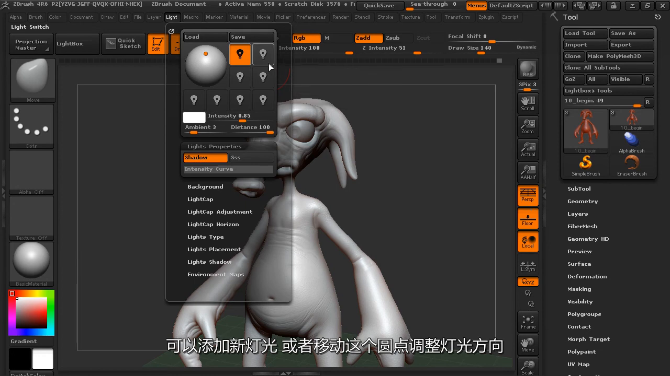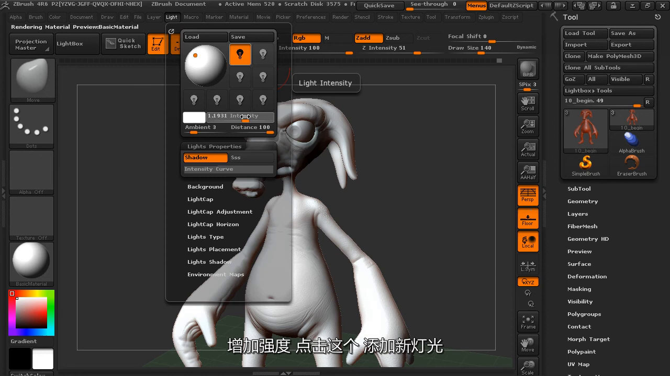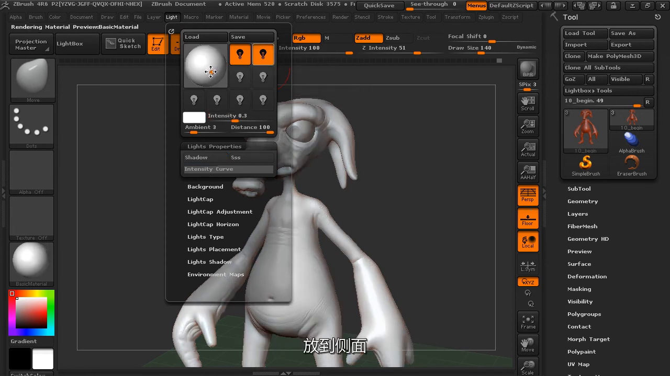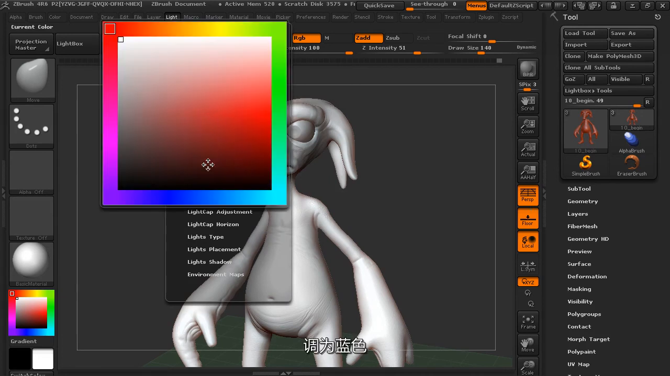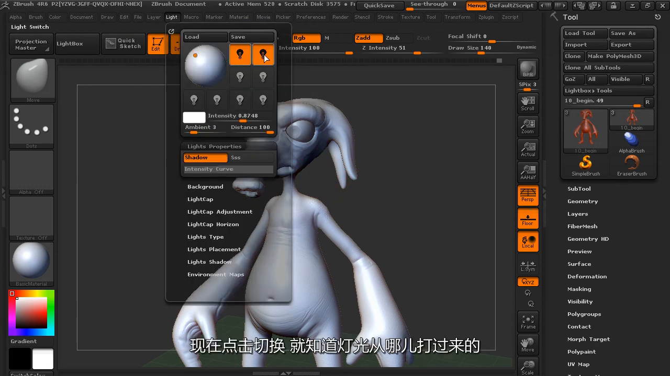And so what we can do is I can start to add additional lights, or I can just move this one around just by clicking on this little dot. I can move the position of that light. Let's increase it a little bit. Let's create a new light by clicking on this new icon, and we'll bring it in over to the side. Let's make it more of a bluish color. And so you can see as we click on each one of these lights, you can see where that light is coming from, as well as the intensity and the color of the light. So we can start to add additional lights in there if we want to.